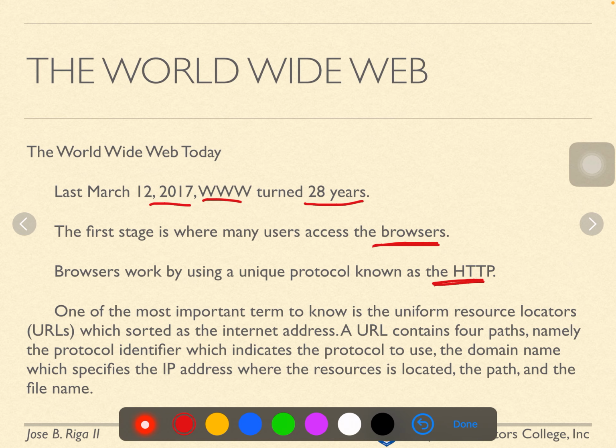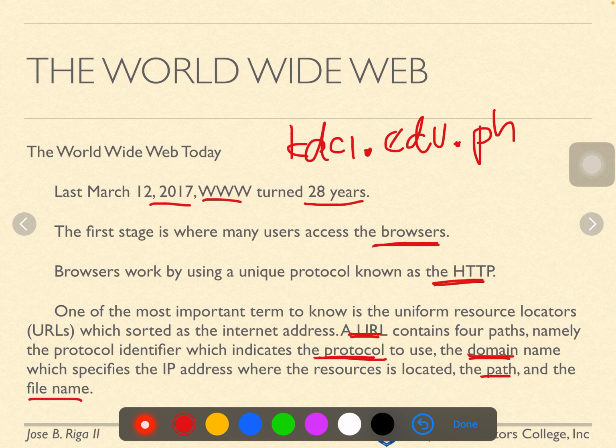Now, the next one is, if you've heard of the URL, the URL is like an address. It is composed of the protocol, the domain, the path, and the file name. An example URL is kdci.edu.ph. Okay, so this is the domain.